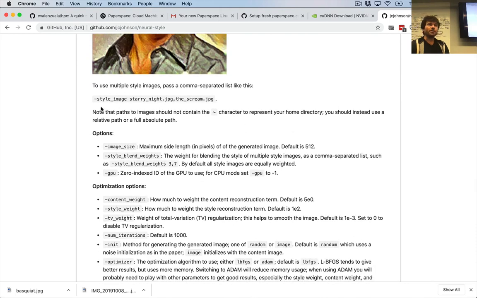So the ones you definitely need are always content image and style image, at a minimum. Otherwise, it'll just use one of the examples. And output image if you want to give it a name. Otherwise, it'll just call it output.png. And so if you keep doing that, it'll keep overwriting whatever you were doing before.